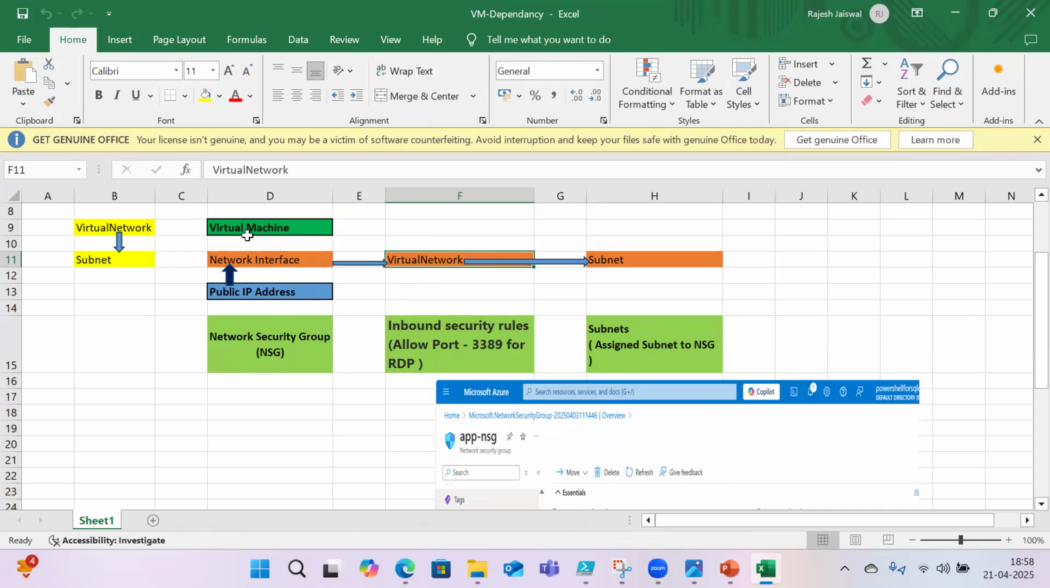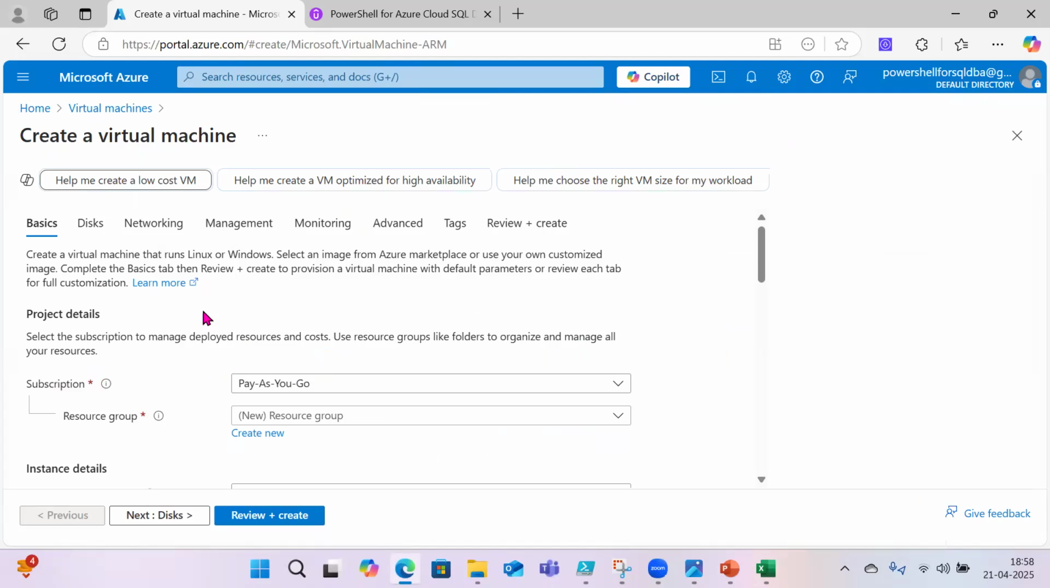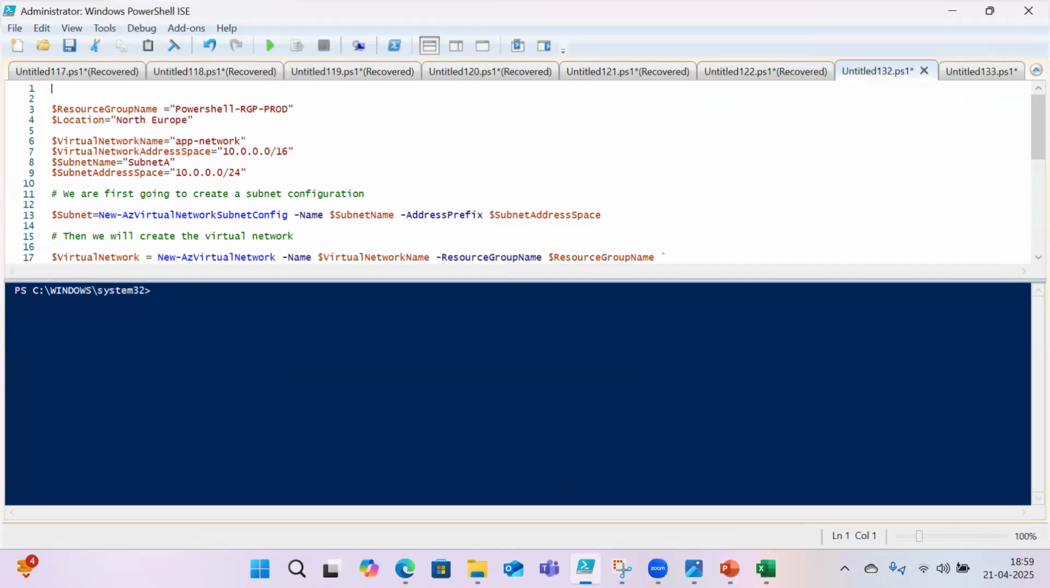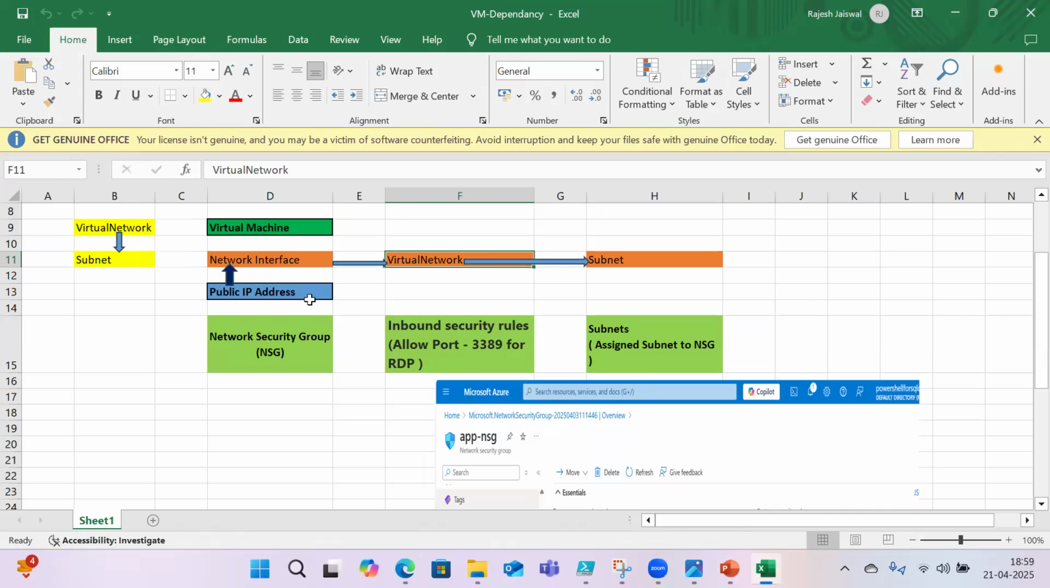If you create the virtual machine from the Azure portal, we have seen that multiple resources are created automatically, but we can create these things individually, and then we can assign them to the virtual machine. So this time we will learn how to create a virtual network using PowerShell code.